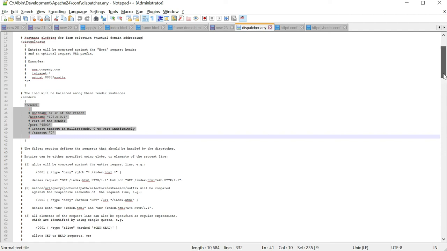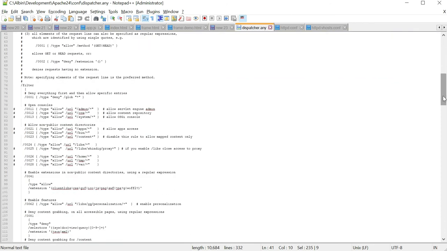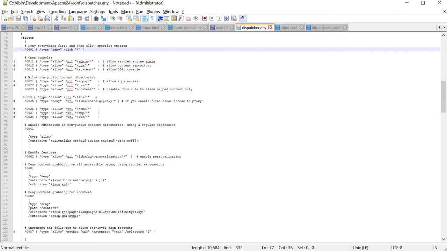Now another main thing we talked about is the filter section, whose main functionality is whitelisting the requests. If you see here, the default behavior is denying everything. Ignore this syntax because globs are not supported; maybe this is the old configuration. Otherwise we are denying everything with star, so every request will be denied by default. Now we need to whitelist whatever we want. Type allow: I am allowing this extension, or other URLs like this personalization URL.